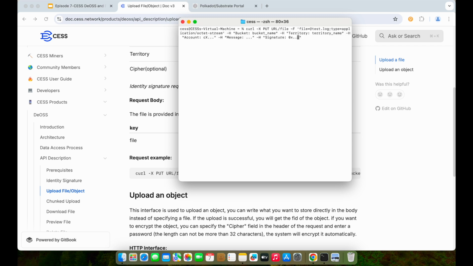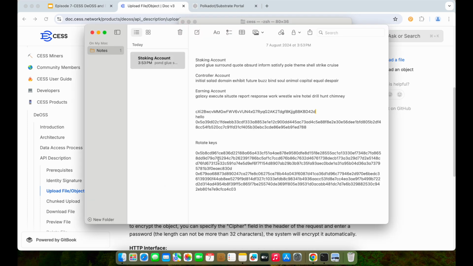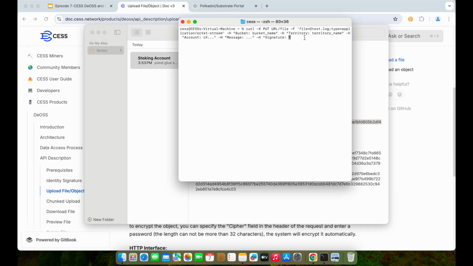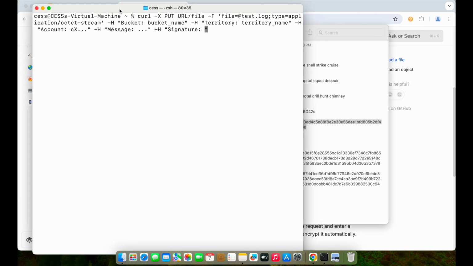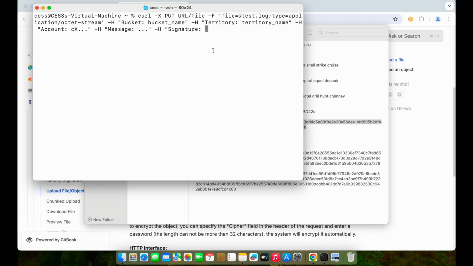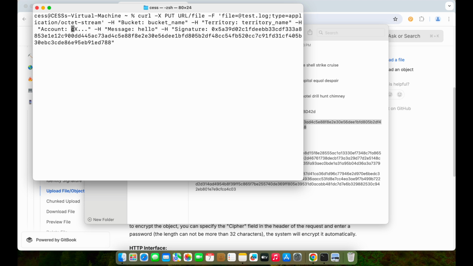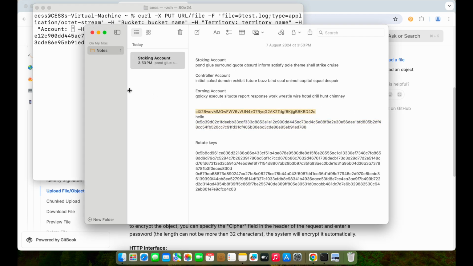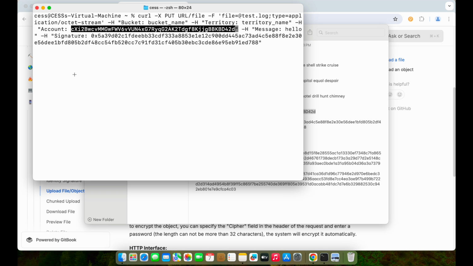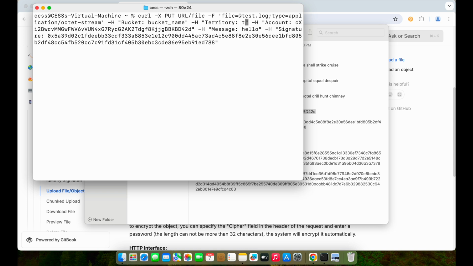Now replace the signature with the signature we just generated. Let me increase the font size so you could see clearly. Replace the message with the message we entered previously, that was hello. Enter the earning account in account. In territory, we will enter T2. That's the one we created earlier. In bucket, you can enter any name. I'll name it bucket 0.